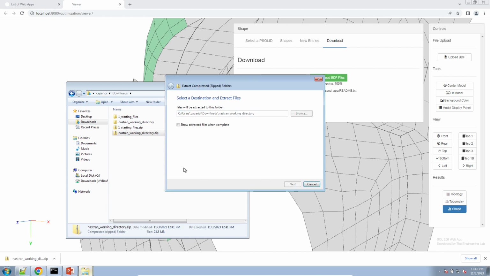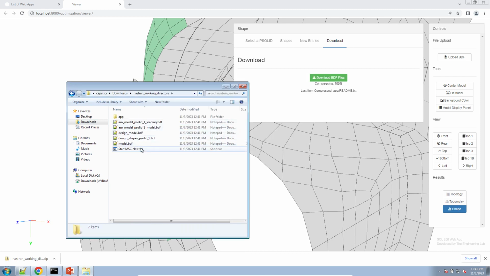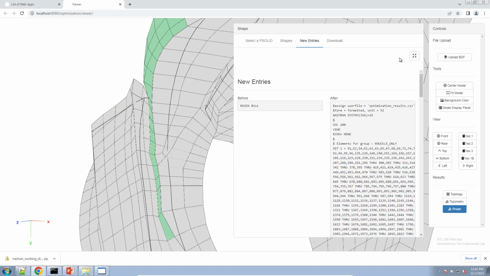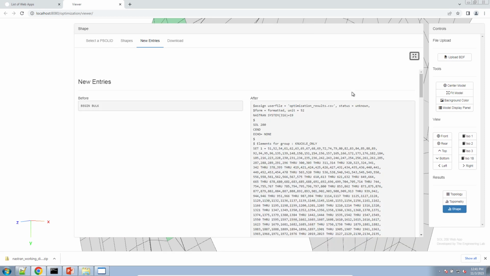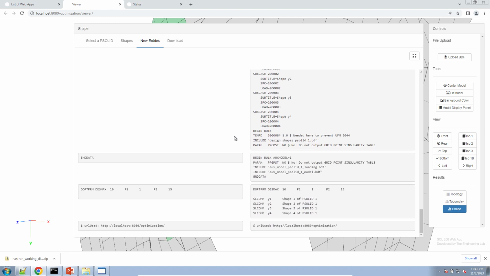Let's go ahead and extract the bulk data files, and we'll go ahead and start this optimization. Now, while the optimization is starting, let me go over a few comments. Number 1, if you go to the new entry section, you get a small summary of the changes that have been made to your bulk data files.